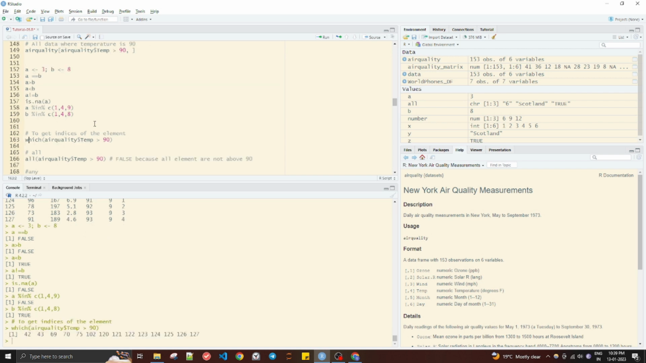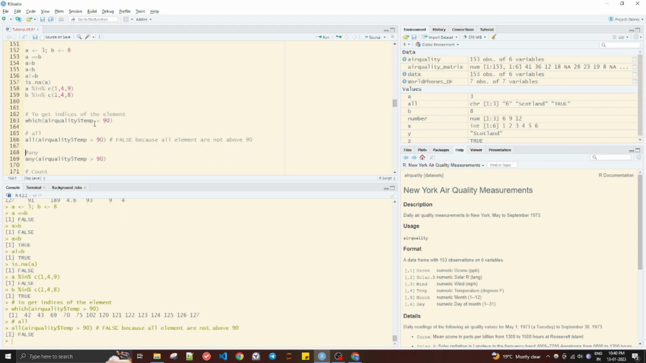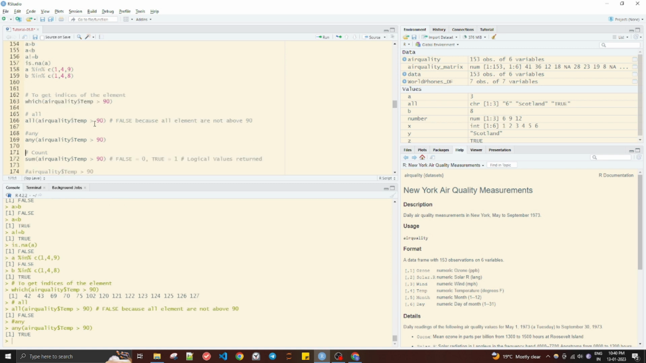What this does is, for air quality, temperature greater than 90, which are the indices. So we can use this command to get all the indices. Here it is giving me false. What it is checking here is, in this particular air quality temperature, whether all the temperatures are greater than 90. It checks the condition, false or true, because some temperatures are less than 90, that's why it gives false. If it is any, it will check if any of the observations is greater than 90, and give me true. So it will give true.